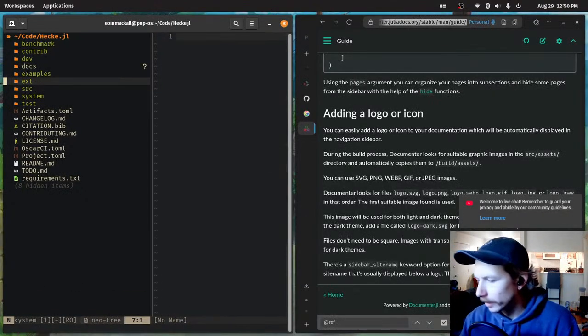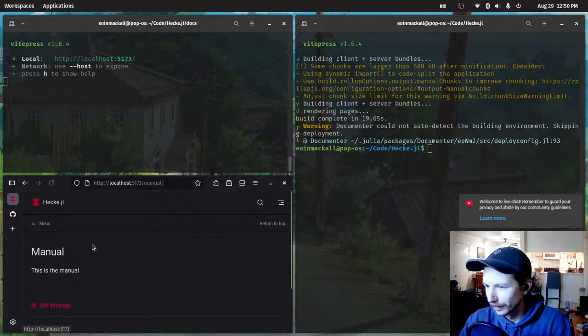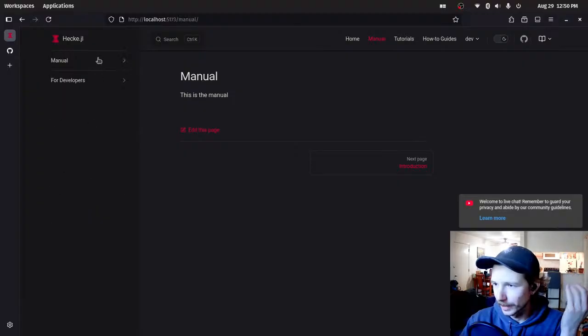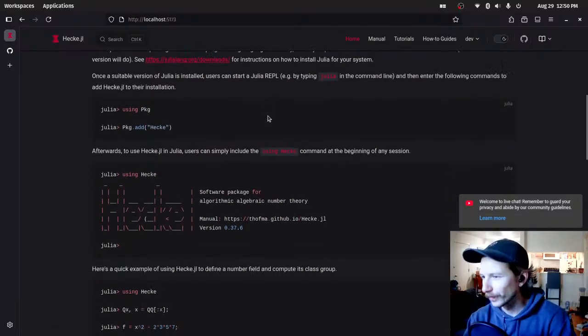Okay. Let's hope this is it. Oh, it doesn't say anything. Okay, wait. That looks okay. Now we can collapse the manual and collapse this. That's what I wanted. Okay. How's this look? How's this look?